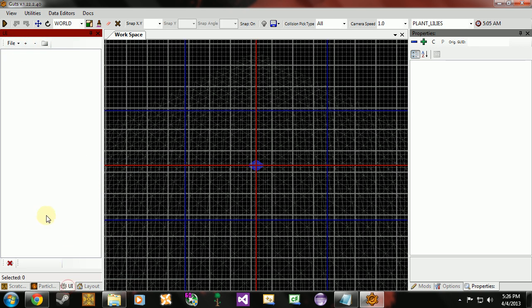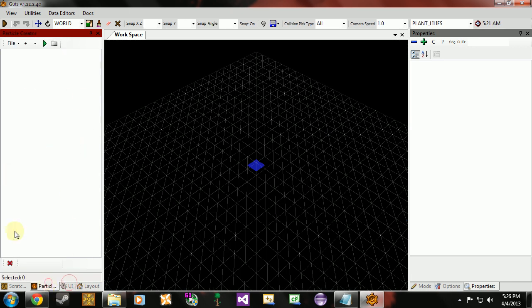The UI tab, as you can see, changes the workspace. This is where you're going to be editing the UI. Similar to the layout tab, the particle tab is also similar to the layout tab. This is where you'll be editing your particles, like your fire particles and things like that. And then there's the scratch pad, which I haven't messed around with yet, but from what I understand, it's essentially a layout inside of a layout, so you'll be able to work on a layout inside of your main layout for your dungeon or whatever you're working on.